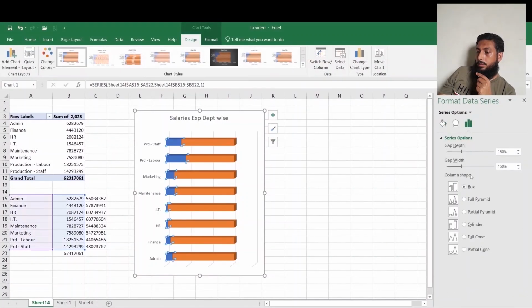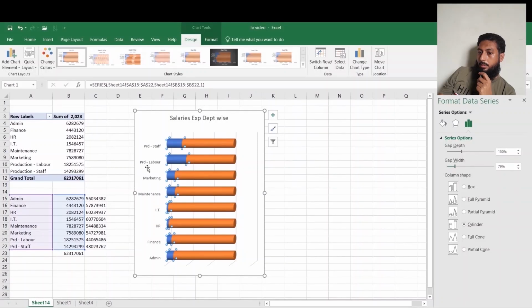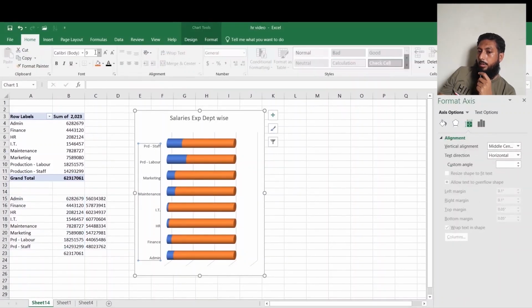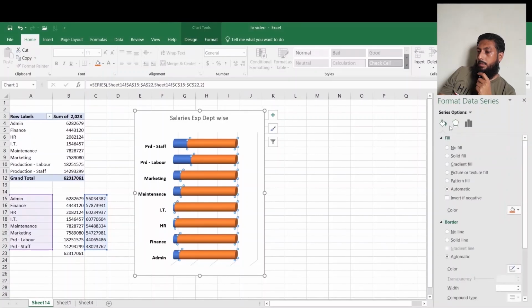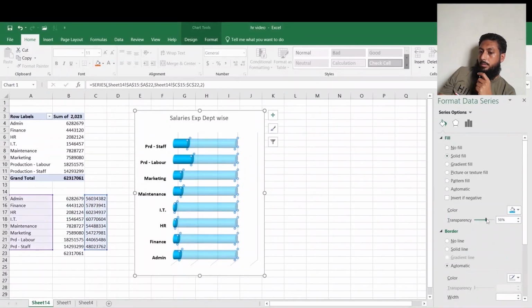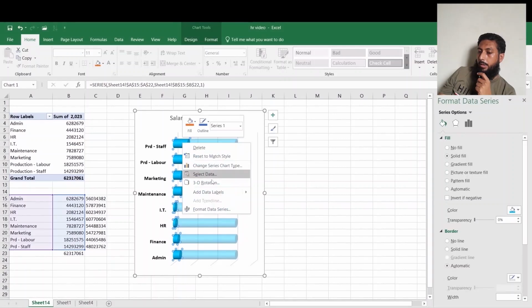Now change it to the cylinder and also reduce the gap width. Format the bar graph. Now increase the transparency percentage to make it more attractive.